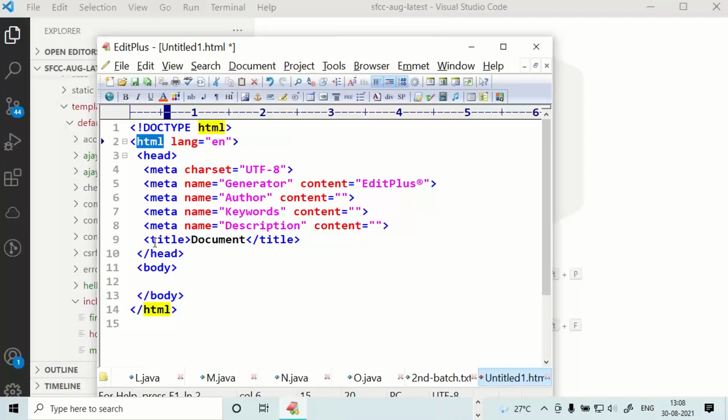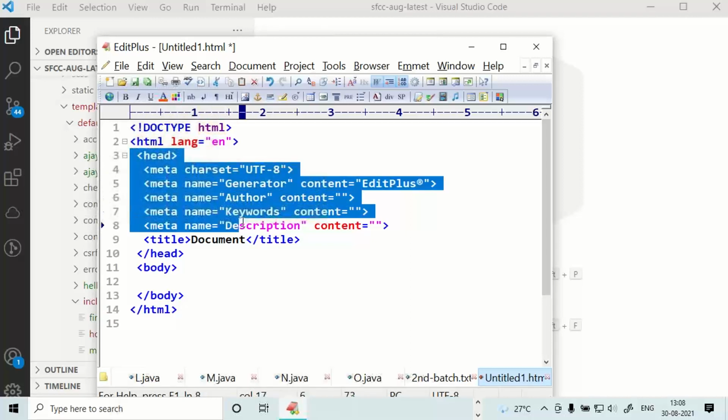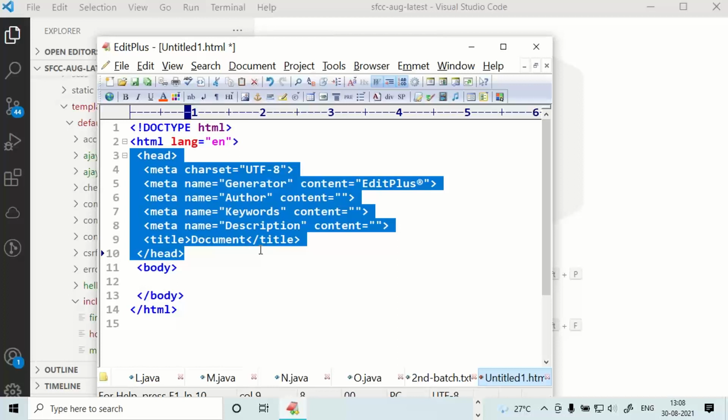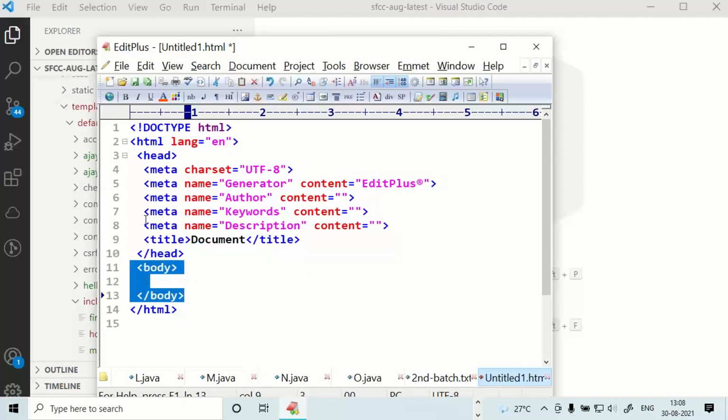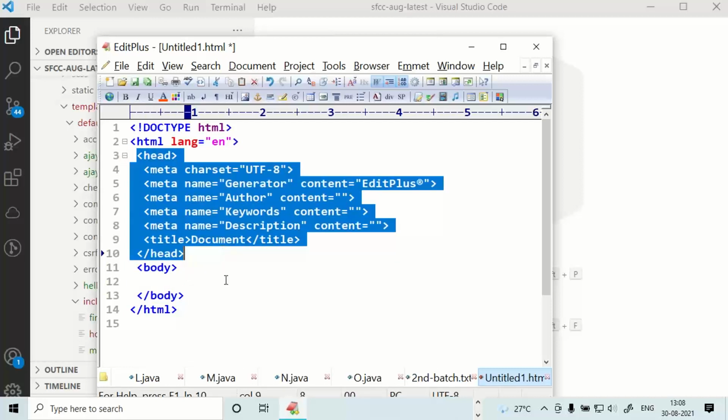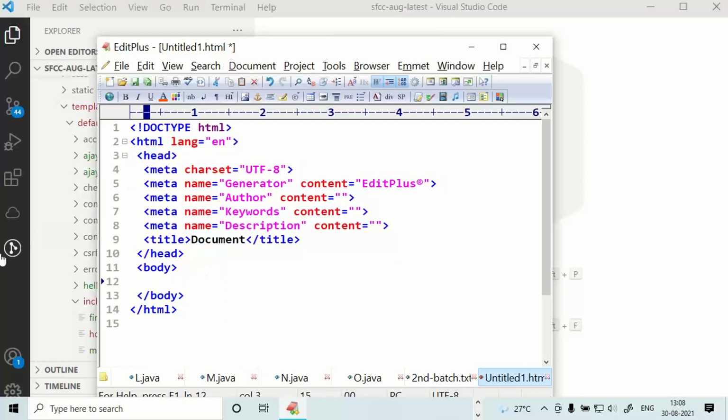You get the HTML starting and ending. Inside the HTML tag, we have the head tag, and then this is the body tag. Head tag and body tag. The main content we are keeping inside the body only.